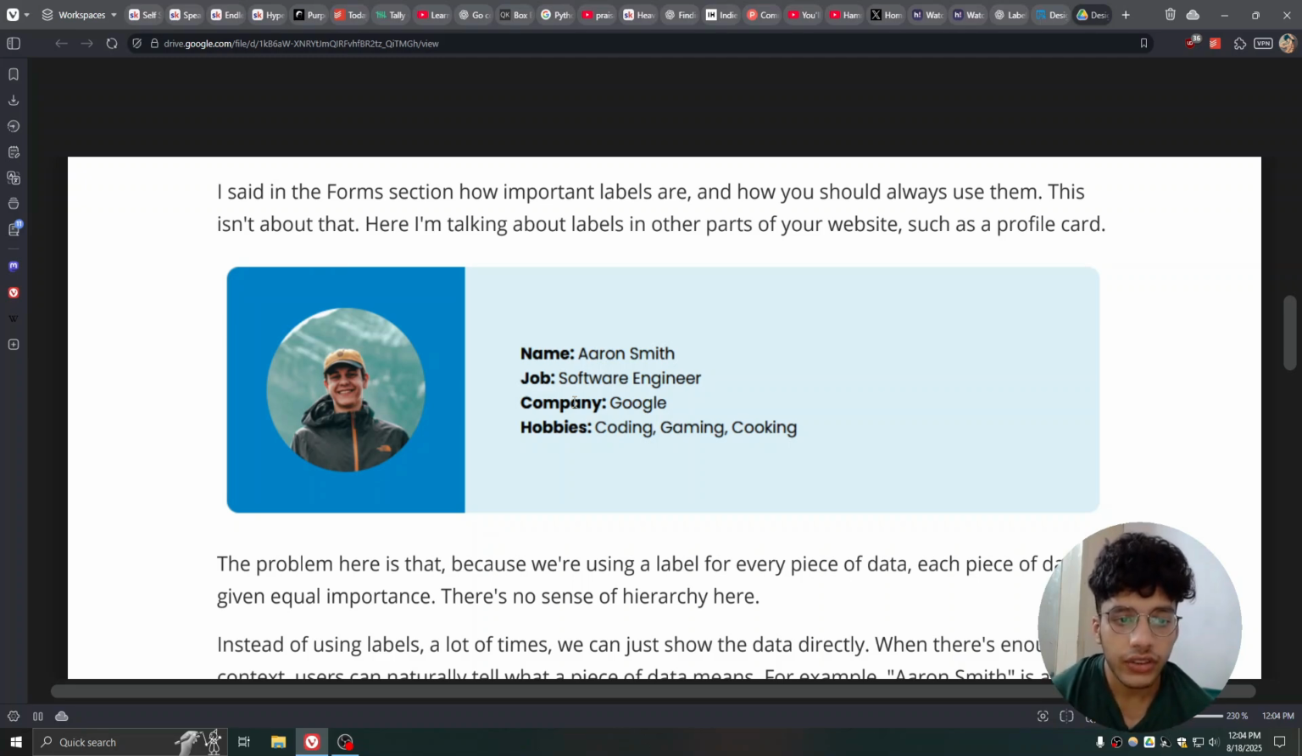The problem here is that everything is given equal importance. Every label, every piece of data in this profile card is given equal importance, and so we don't know what is important. We don't know what we should be focusing on here because everything is just equally important, right? So we don't know what to focus on. If everything is important, then nothing is important. And so since there is no visual hierarchy in this profile card, we just don't know what to look at, right? And it's such a horrible design because of that.